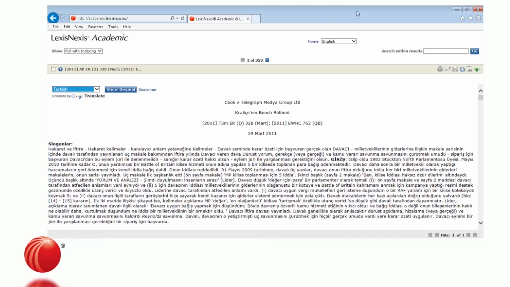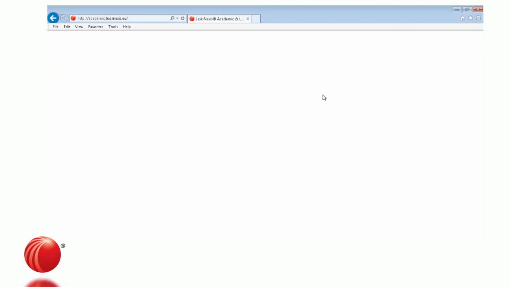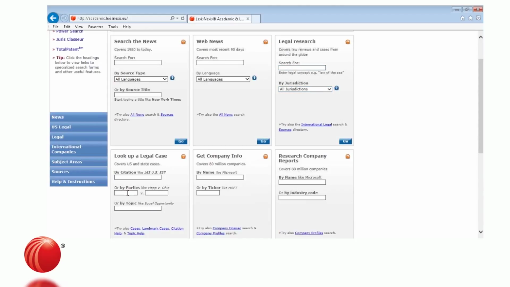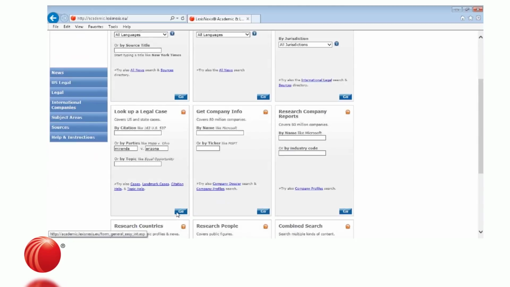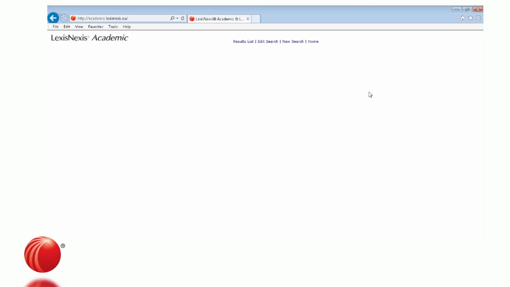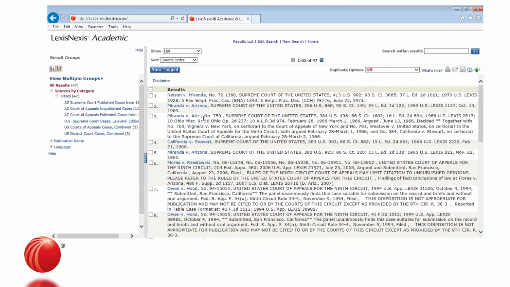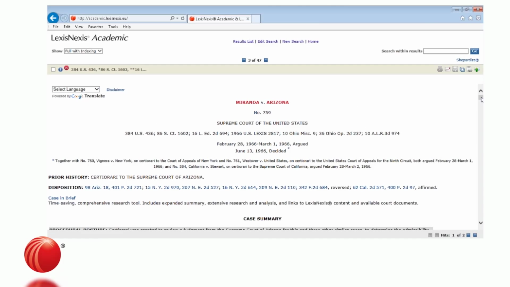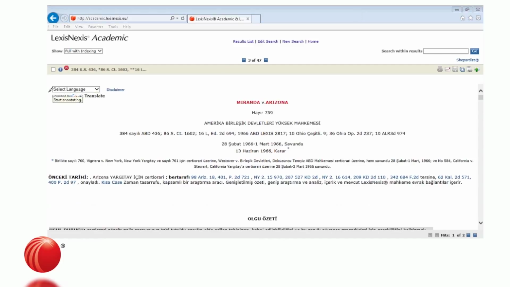So I want you to be aware, and I'm just going to go back to my default page, my home page. And I'm going to go get a case, once again, by parties, that case that I went to go retrieve earlier, which is Miranda v. Arizona. Click on my blue box that reads Go. And once again, I'm going to open up a document, document number 3. Once again, want to point out that Google Translate.